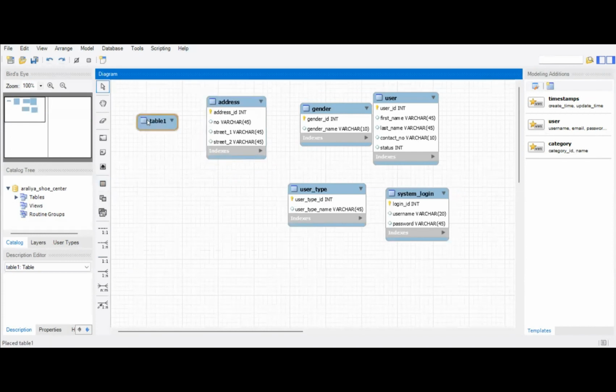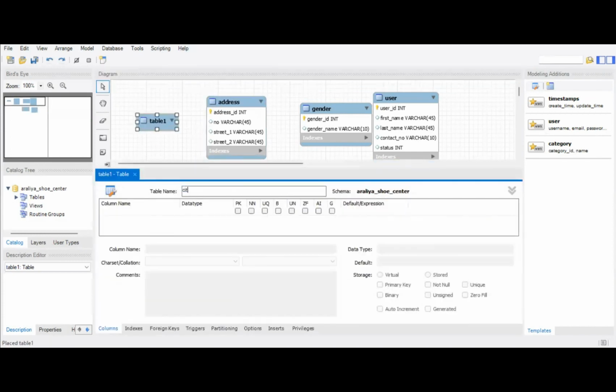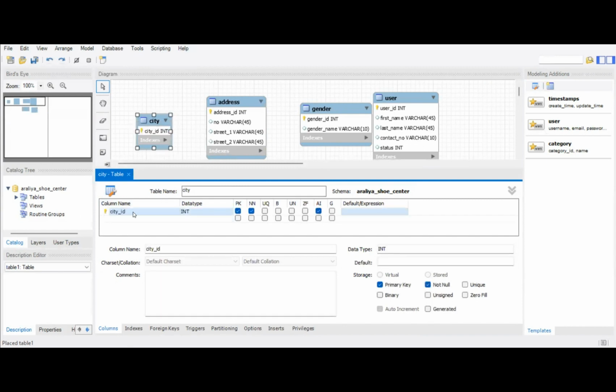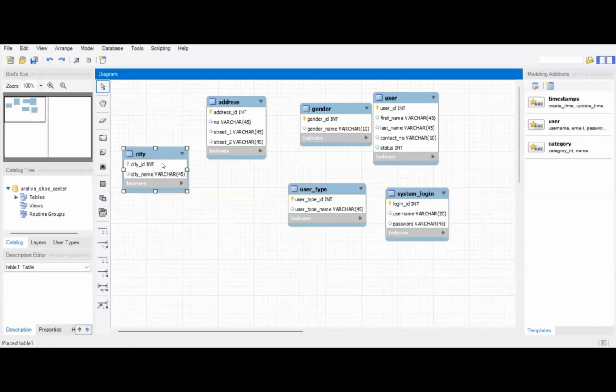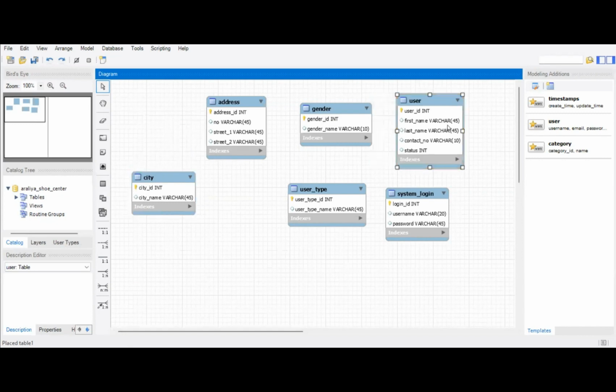And let's create our last table, which is the city table. City ID is the primary key here, and there's another column, which is city name, and so on. We have now created all our tables, and I have completed my section set 31 now.